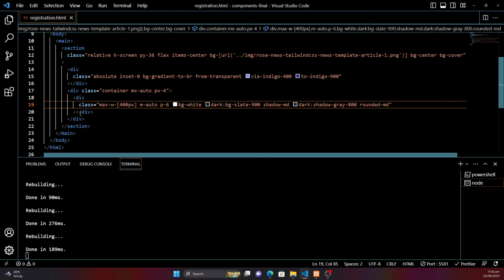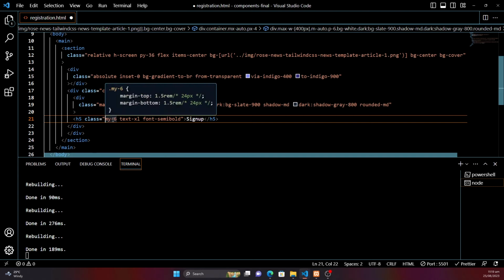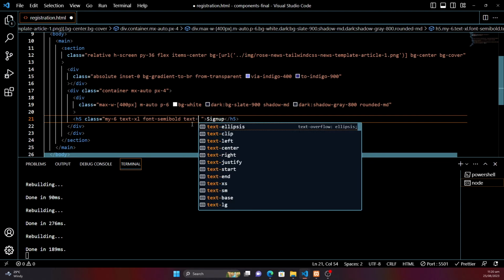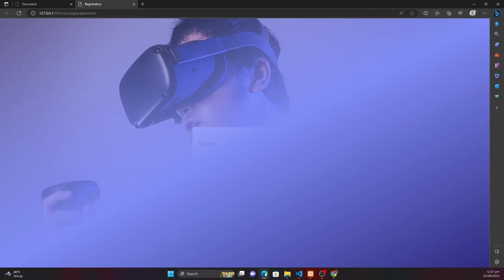This should be it for the container of the form. Inside the container, I will add an h5 that says sign up, and it will have the following classes. It will have a margin of top and bottom of 24 pixels, a text Excel, and then we'll give it a font semi-bold. I'll also give it a text of black, and then for the dark version, I'll give it a text of white.